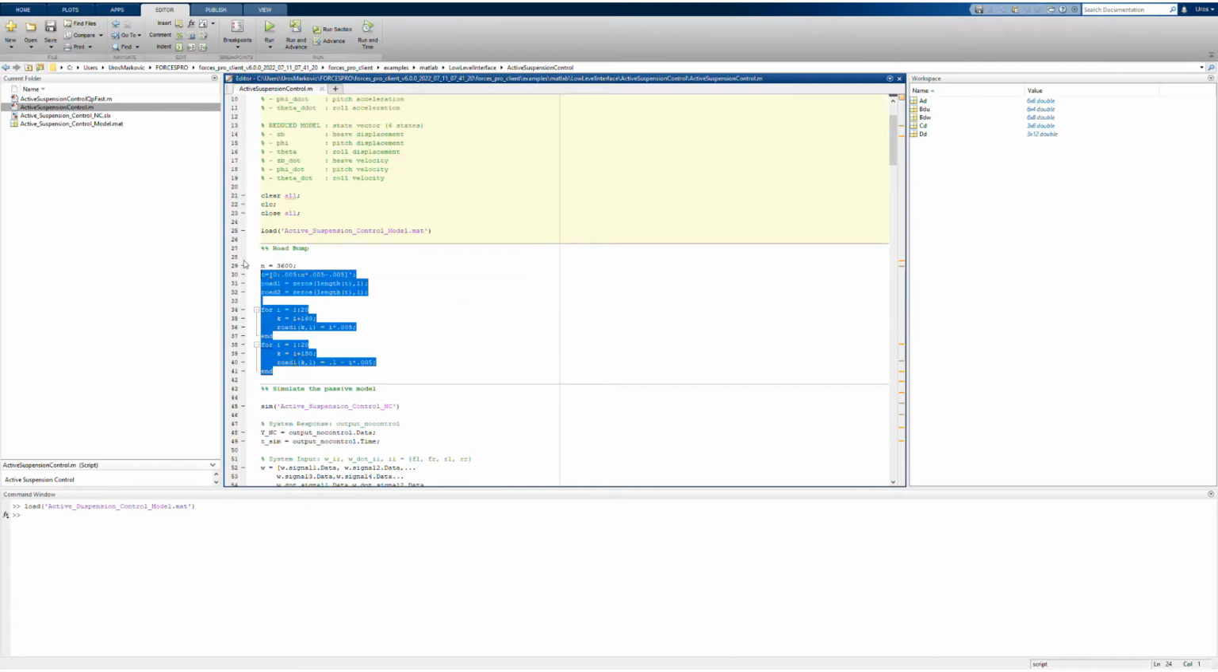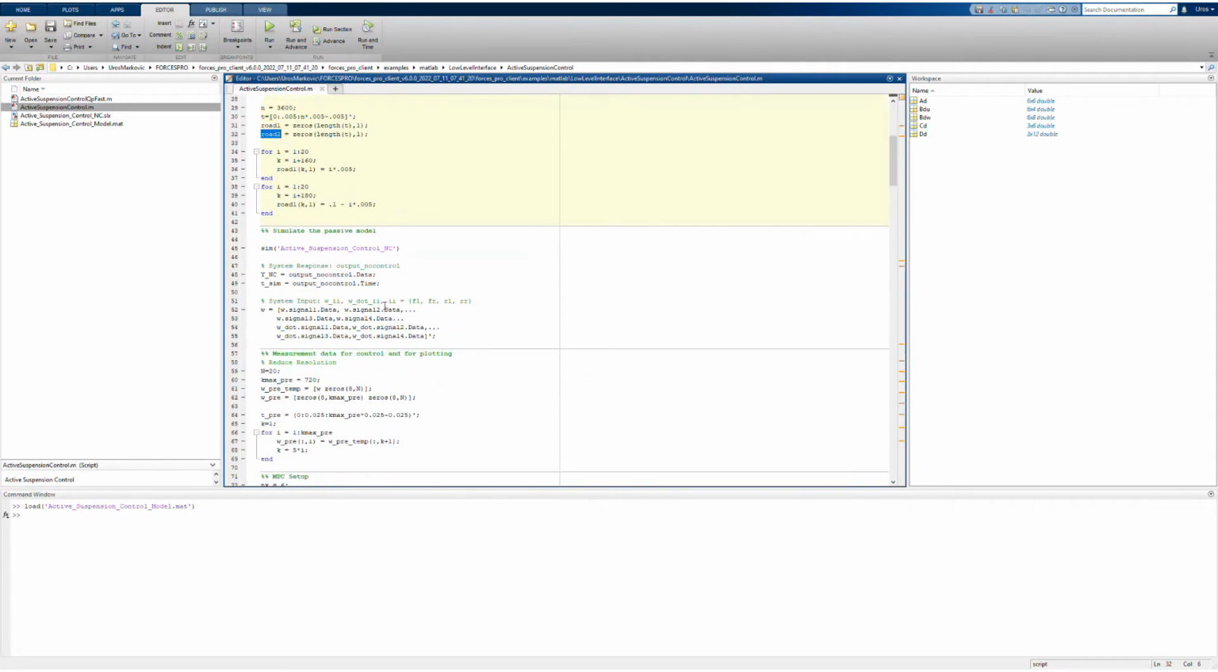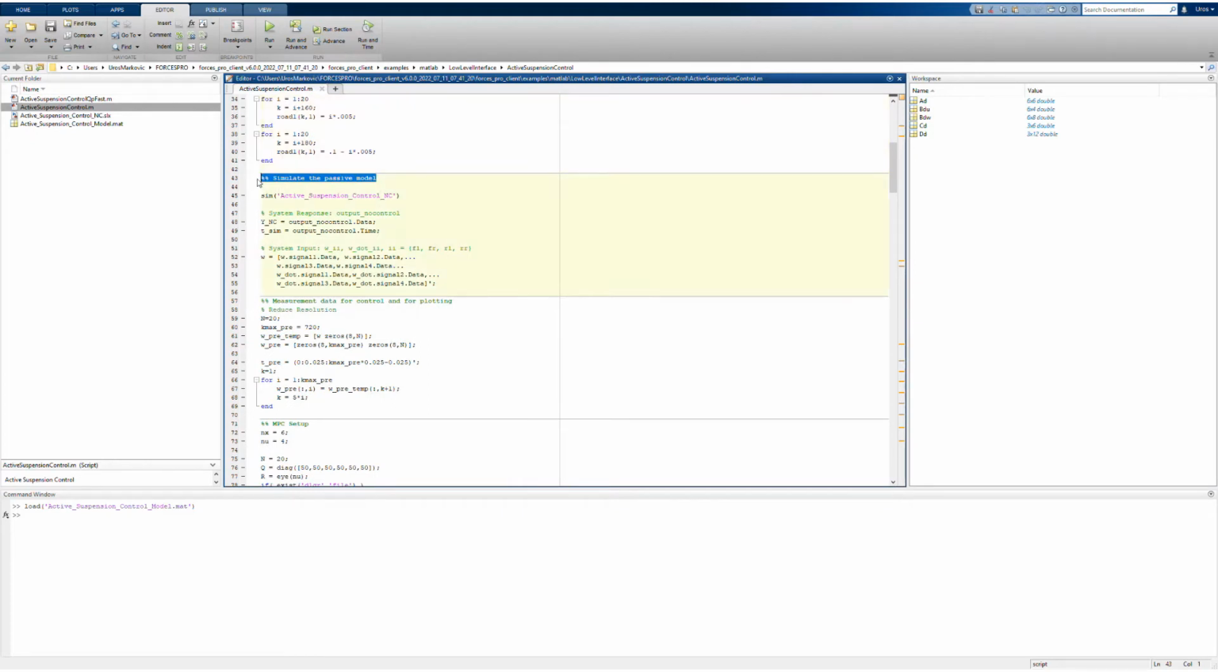Then, we define the road bumps for each side of the car by introducing the vectors of the road height for each 5 millisecond time step. Vector road 1 refers to the right side of the car, whereas vector road 2 refers to the left side and is therefore set to 0. We can now simulate the passive model, that is, a model without suspension control, for which we can extract and post-process the system response and system input.